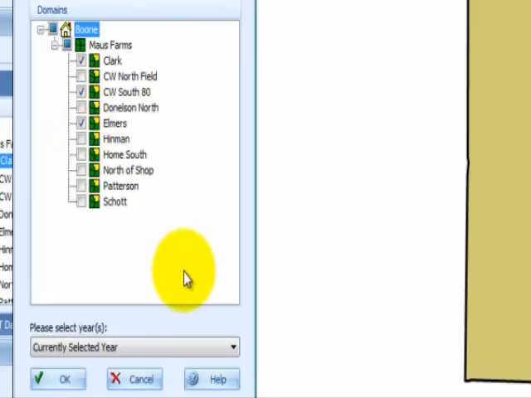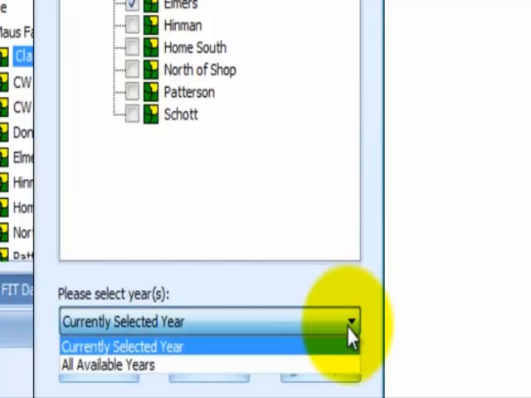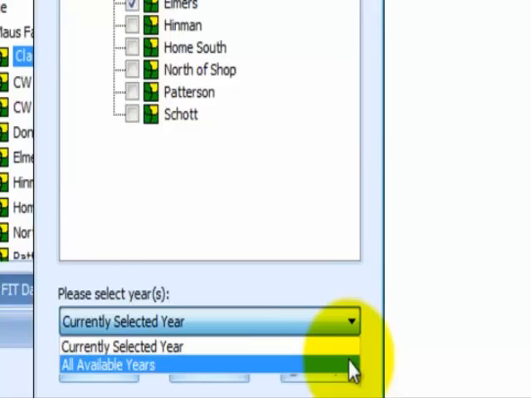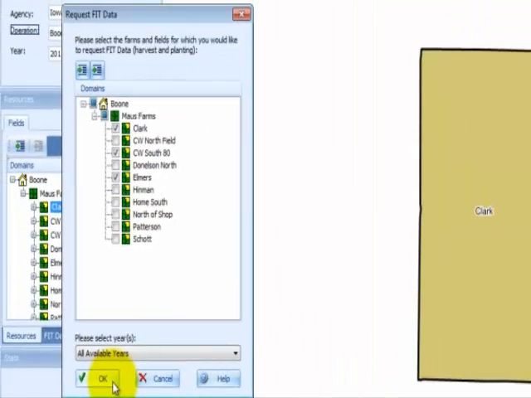Select which years of data to download. Currently selected year will retrieve yield data for the current year in Fit Studio. All available years will retrieve all historical data associated with the selected farm and field boundaries. Select OK to finish the request. Once the request has been completed, users with the disconnected version of Fit Studio must complete an FIS communication. This communication submits the Fit Data request to the Pioneer Mapping Center.